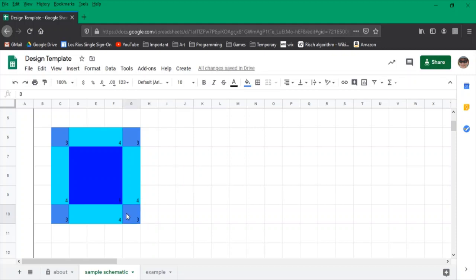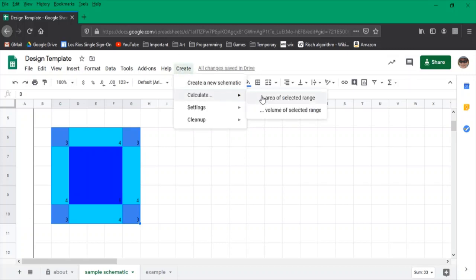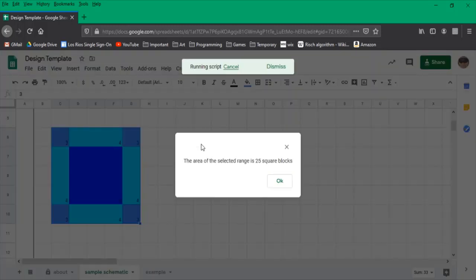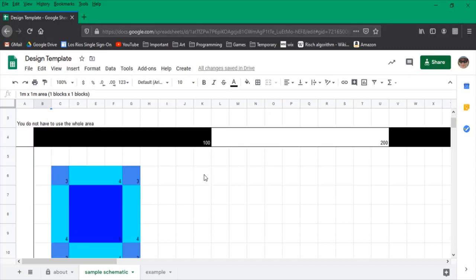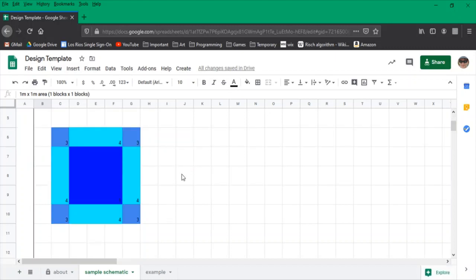So I'm going to highlight all of this to turn it into a selected range. Go to Create, Calculate, and Area of Selected Range. It says it takes 25 square blocks, which is not a lot of land to clear, and we can confirm for ourselves because this is a 5 cell by 5 cell area, and one cell is equal to 1 block. But that's only a 5 by 5 silo, which is perhaps not enough storage space.